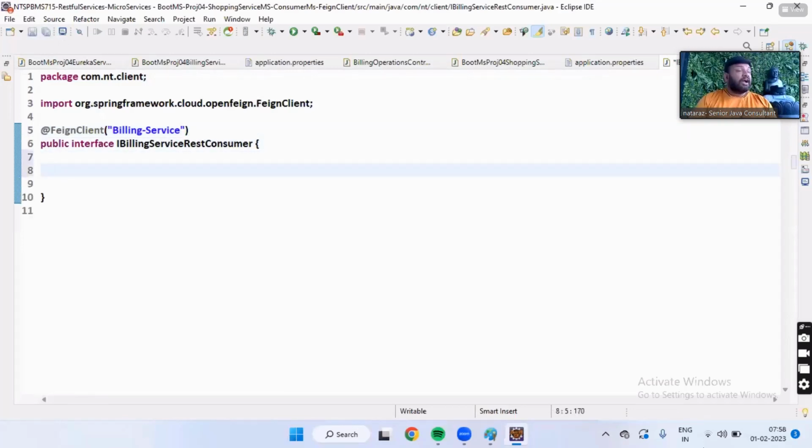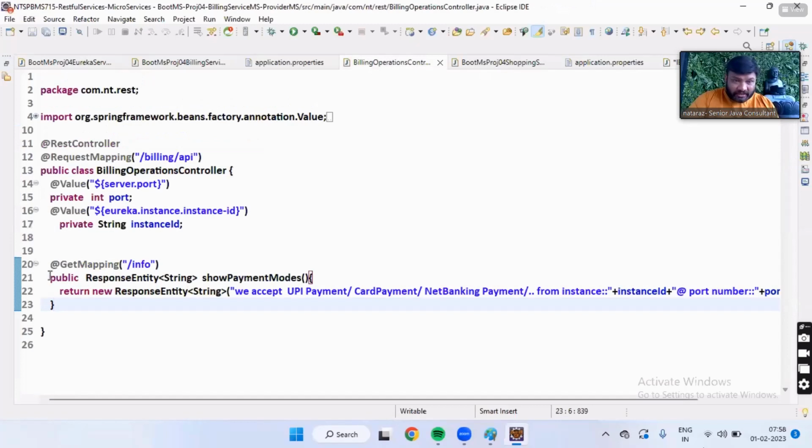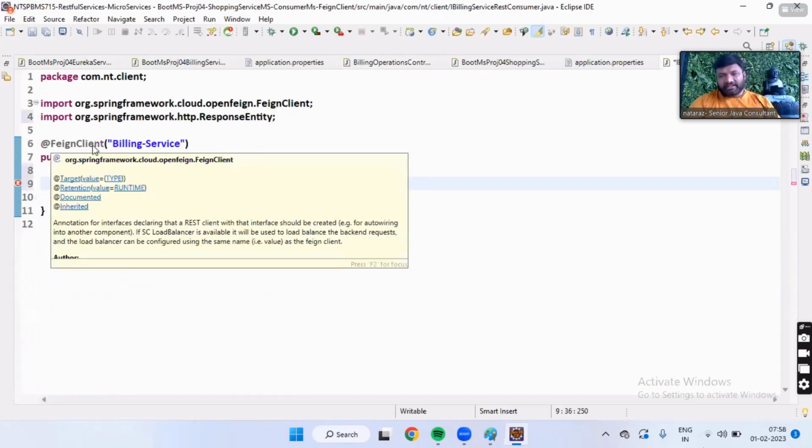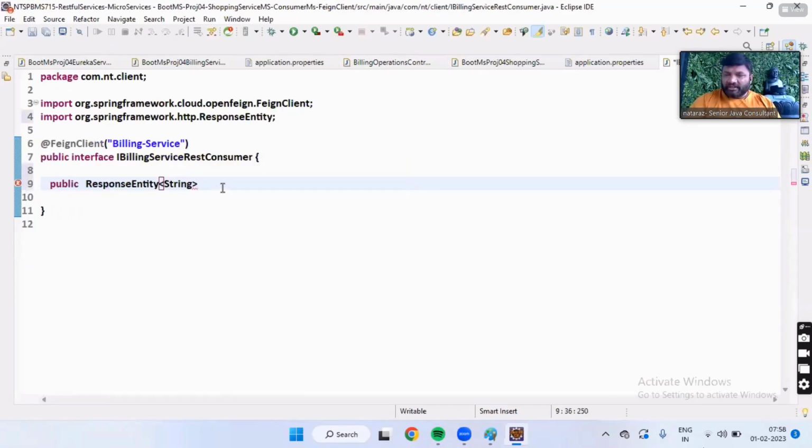Next one: it is targeted to communicate with which method of the target MS? This method, right? The signature should match. There I have taken String, here I have taken ResponseEntity String. Method name is my choice, so getBillingInfo. Super. But should I write the body or only an abstract method?